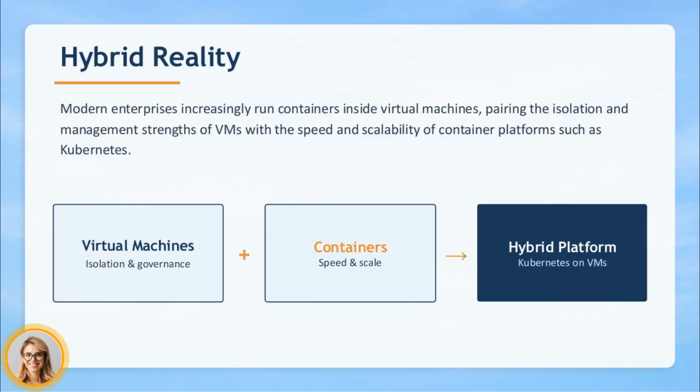In practice, many modern enterprises embrace a hybrid reality, running containers within virtual machines. This strategy effectively pairs the robust isolation and mature management capabilities of VMs with the speed, portability, and scalability offered by container platforms like Kubernetes. This approach allows organizations to leverage the security posture and governance strengths of VMs while benefiting from the operational agility and elastic scaling of containers. Managed Kubernetes services in public clouds often implement this very pattern, combining the best of both worlds.